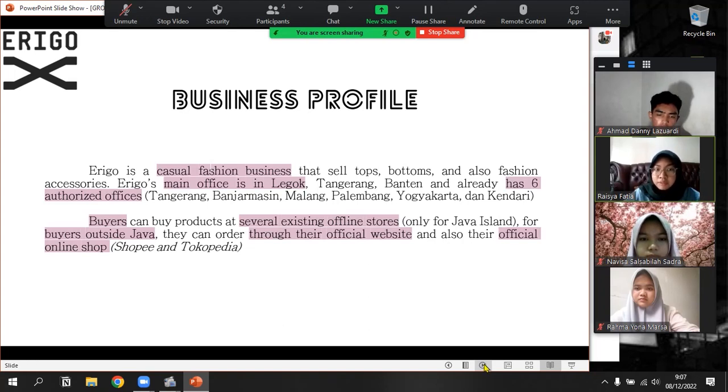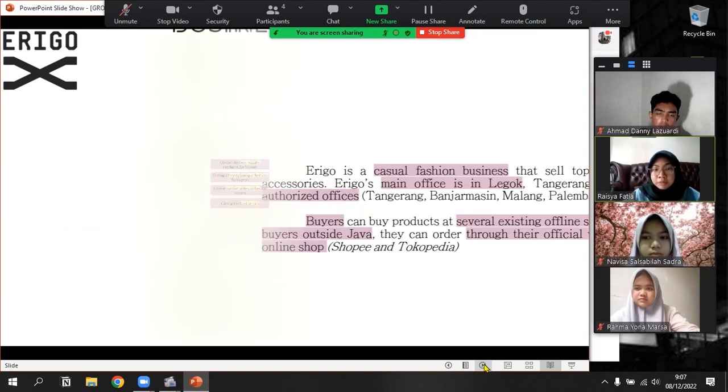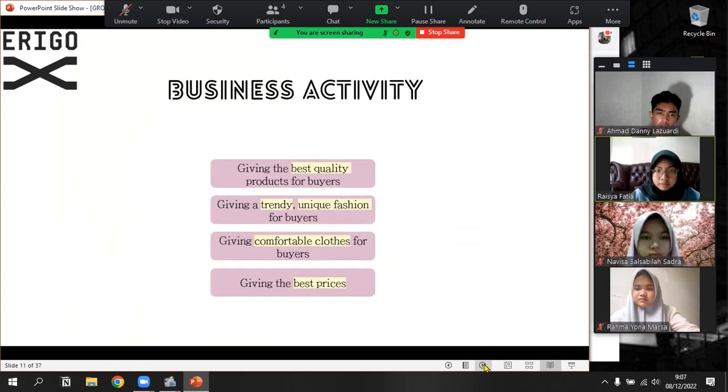Next. Next is business activity. So business activities sounds like Erigo's main goal to the customer. What Erigo provides to the customer is giving the best quality product for buyers, giving trendy, unique fashion for buyers, giving comfortable clothes for buyers, and also giving the best price. Next.